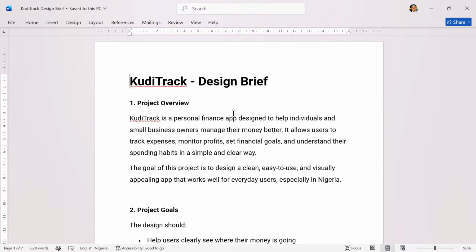So what is a project overview? It simply means a summary of what you want the project to look like, the product rather, to look like. A very brief summary of what you want the product to look like is what we refer to as a project overview. So it gives the designer a clear insight as to where you want or the direction he or she is to take while creating.